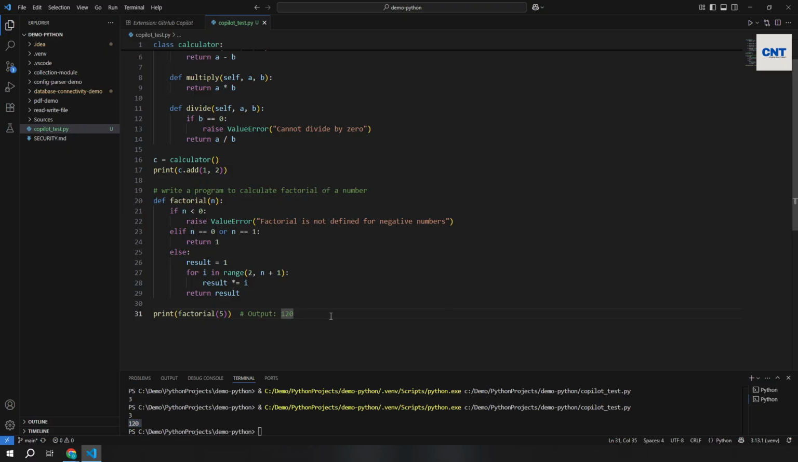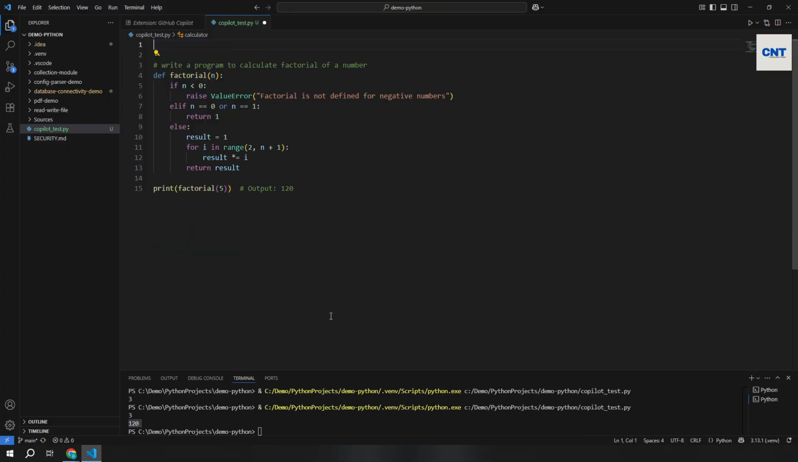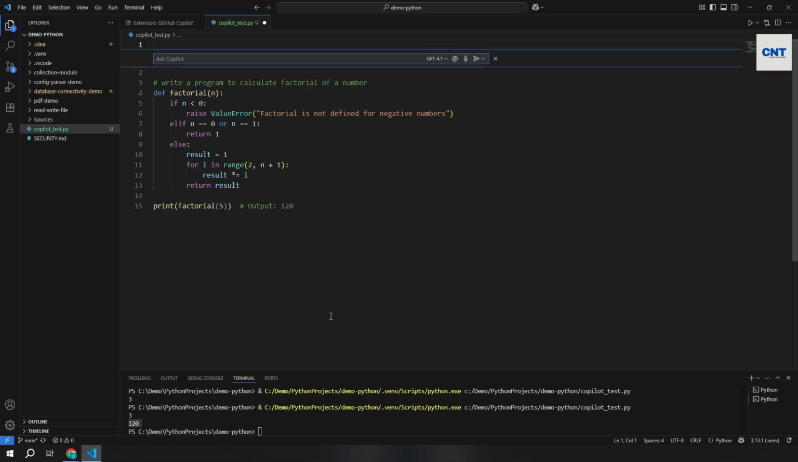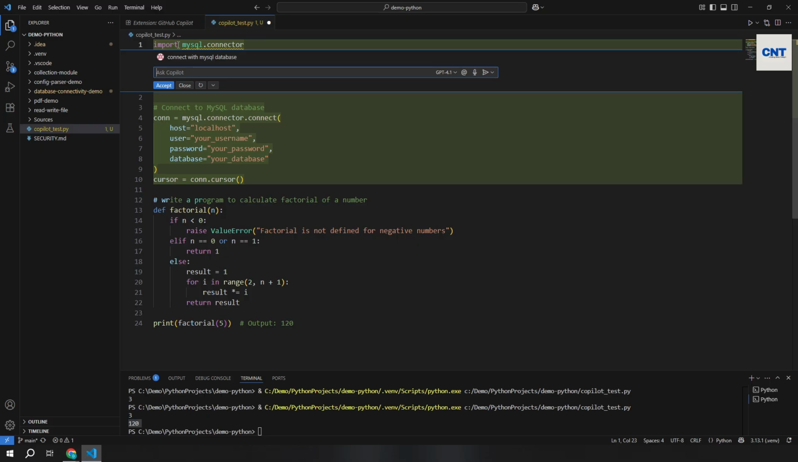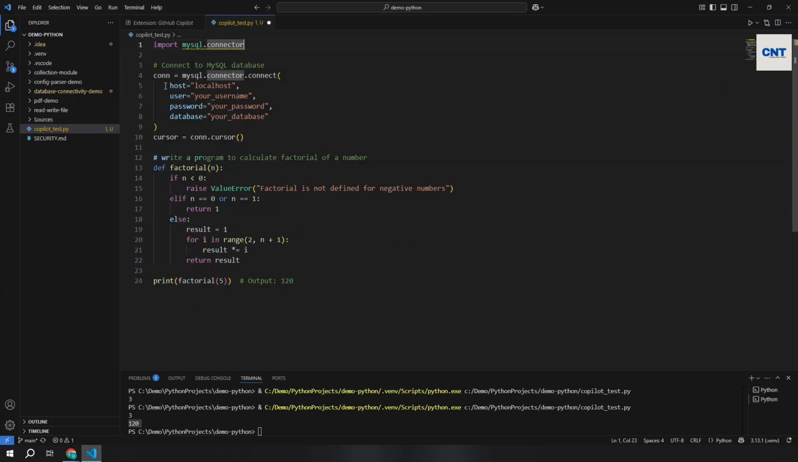Let's use editor inline chat to generate code for a MySQL connector, right? Suppose you want to connect with a MySQL database and you want a code snippet. Let me remove this calculator class. I just press Ctrl plus I. Okay, so this is an inline chat. So I'm saying connect with MySQL database. You see that your basic connectivity code is suggested by Copilot. So either you accept it or you close it to reject the code, right? I click on accept. This is called inline chat on GitHub Copilot, right?